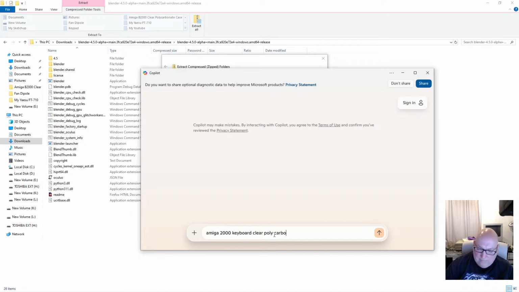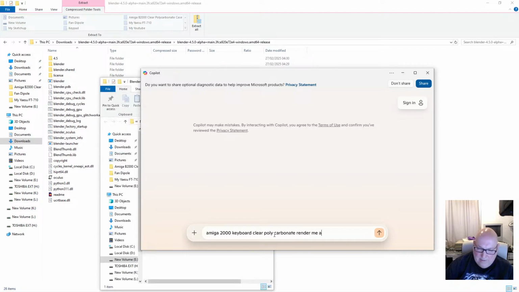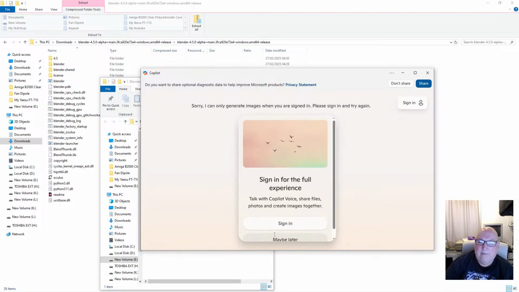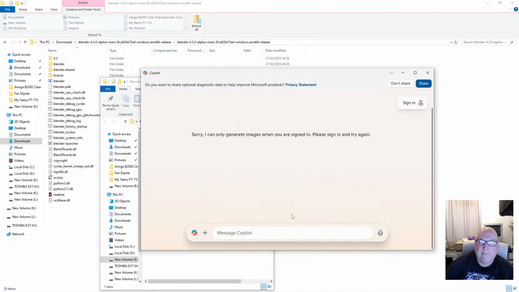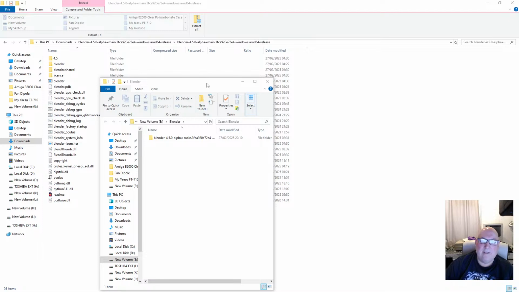Polycarbonate. Render. Render me an image. Is this bullshit? Bullshit. Sorry, I can only generate image when you're signed in. Yeah. Sign in to sign in. Sign in to do an image.